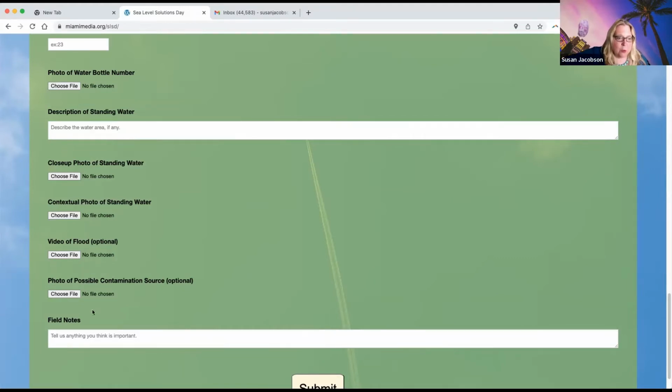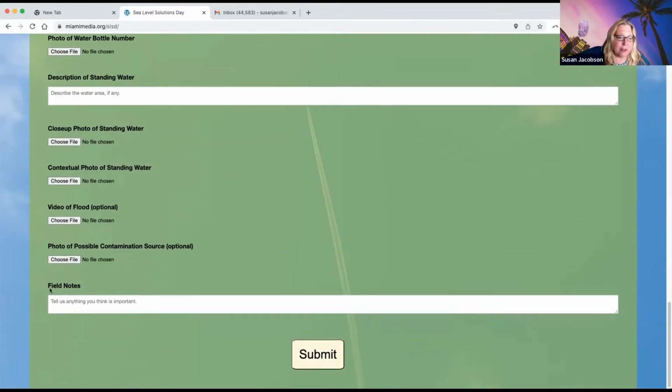And if you see any possible contamination source, so let's say there is a drain element that's next to a dumpster, that dumpster could very well be contaminating the water that's coming out of the drainage system. And if someone steps in it, it could be quite contaminated. All right, and then field notes are for anything else that you think is important that you would like to tell us.